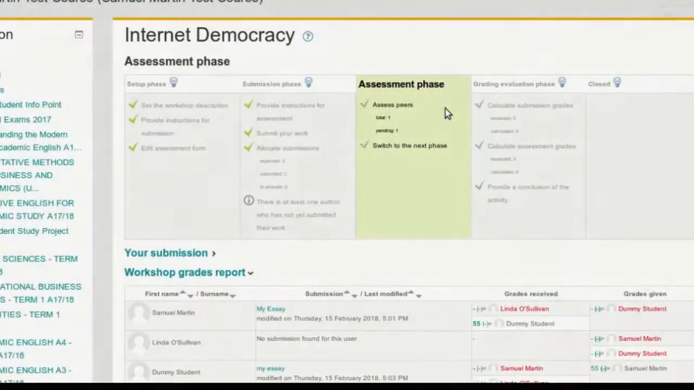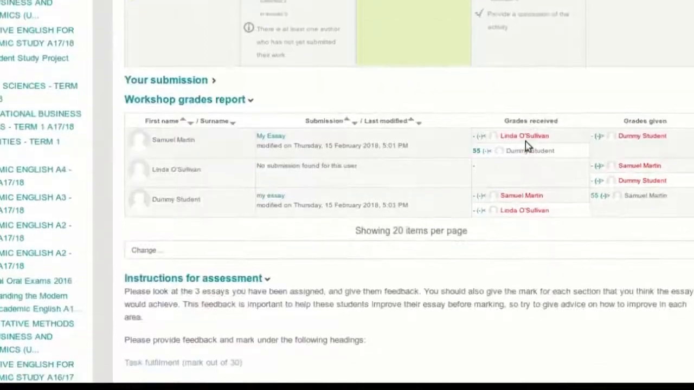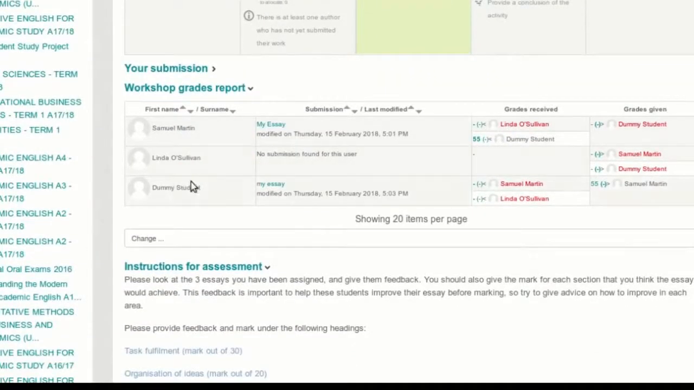As the teacher during the assessment phase, you not only get this dashboard showing where you are, you have this list of all of the students and who's done what. I can see that for the Samuel Martin essay, Linda O'Sullivan hasn't given it a grade, but Dummy Student has, and Samuel Martin has not yet given a grade to Dummy Student. The other side of the coin is that Dummy Student has not received a grade from anyone, but has given their grade.